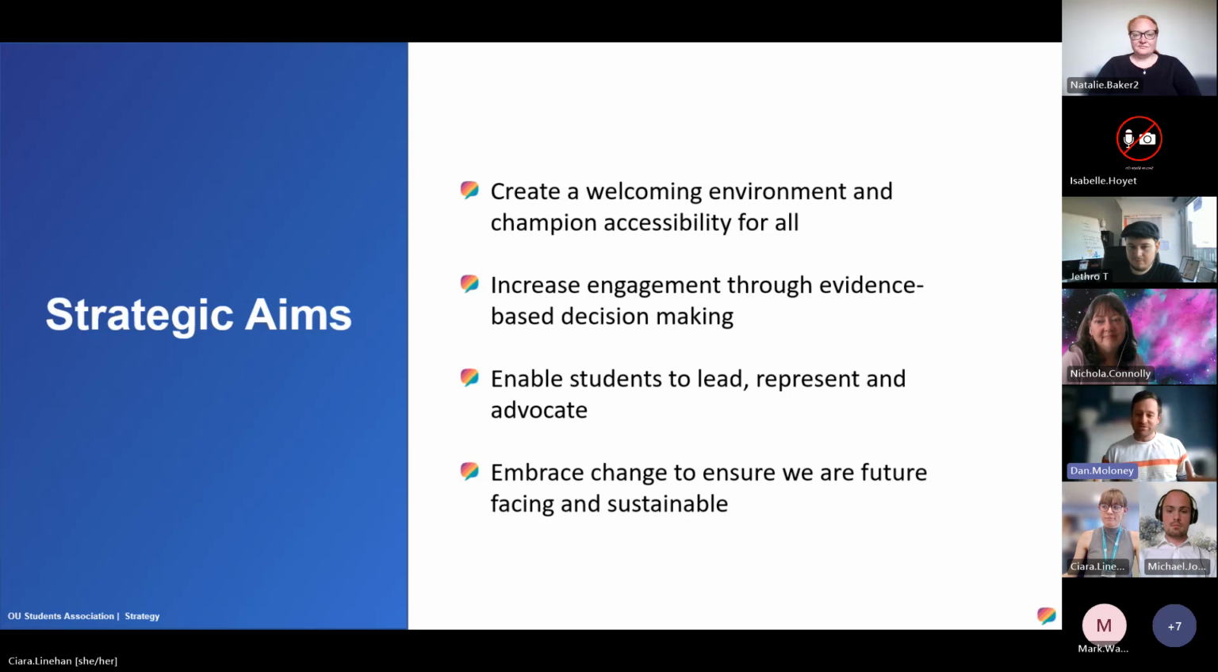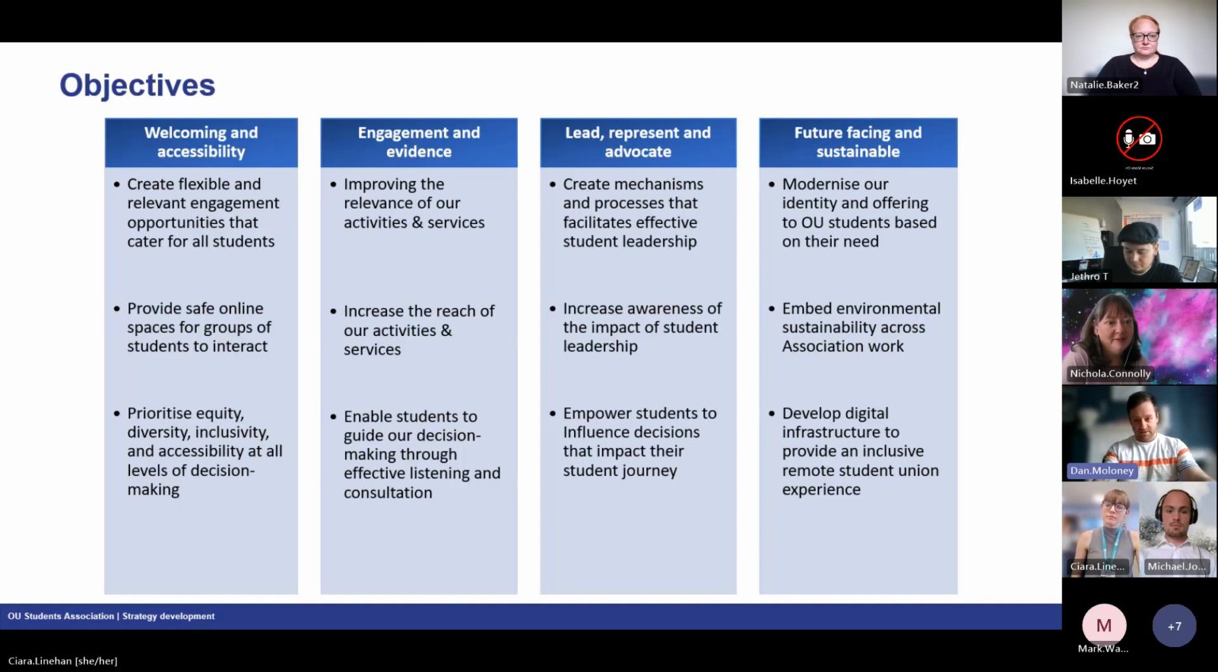So next, on the next level down in my pyramid, Kira, next slide, is objectives. So under each of those strategic aims, we have three objectives, and these provide the composition of each of those strategic aims. They give a little bit more flesh on the bones of those strategic aims, is maybe a good way to think about it. So when we talk about creating a welcoming environment and prioritizing accessibility, there's some objective statements there, like creating flexible and relevant engagement opportunities, making sure that our online spaces for students to engage with each other are safe, and that we're prioritizing EDI and accessibility considerations at all levels of decision making.